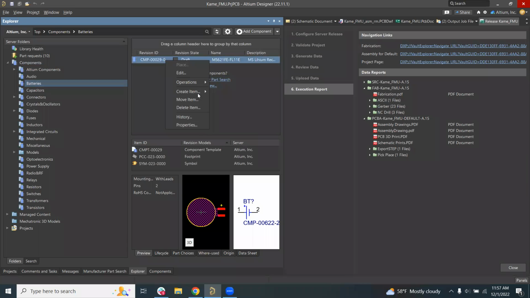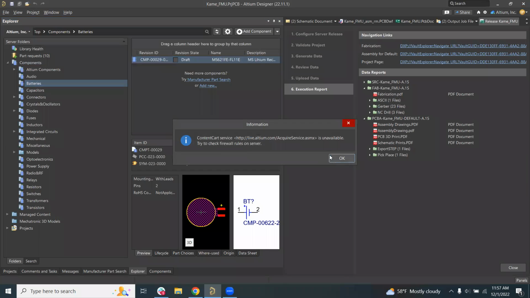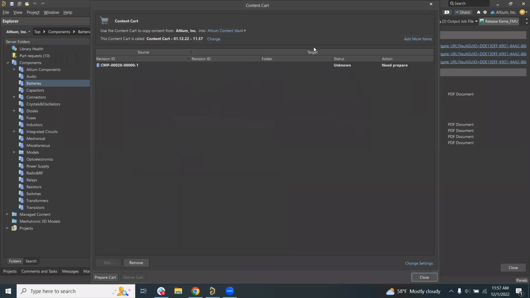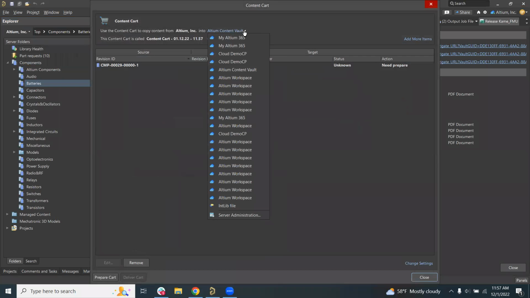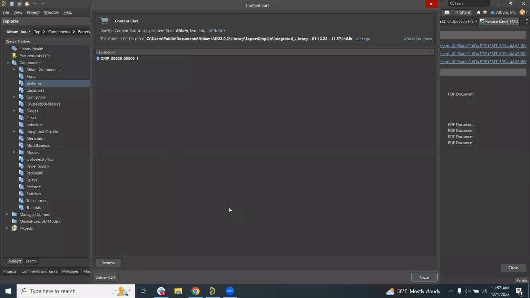So here too, you can see Operations, and you can add to content cart. When you do this, it will show me in detail that particular component. And then here, I can save it out to an IntLib file. Wherever that location is pointed to, that's where that IntLib file would then be created.